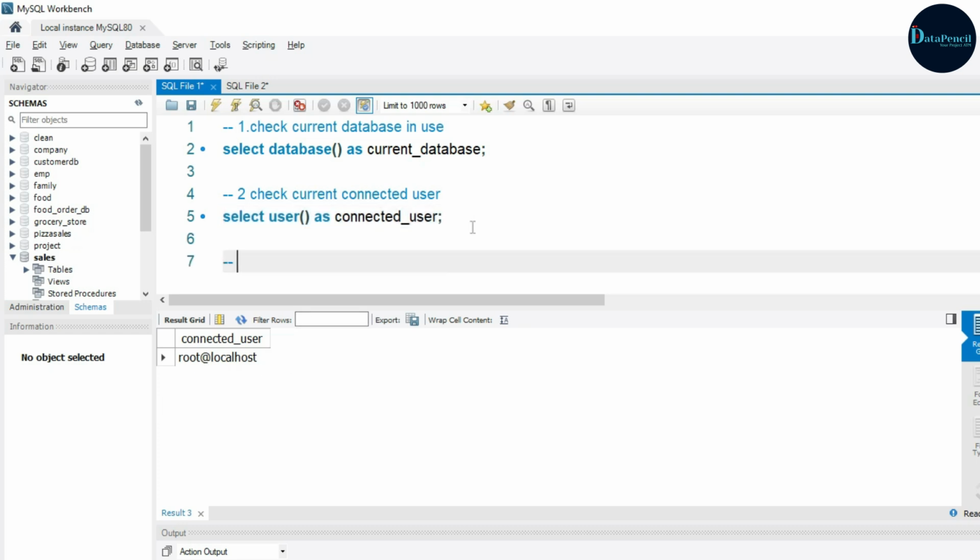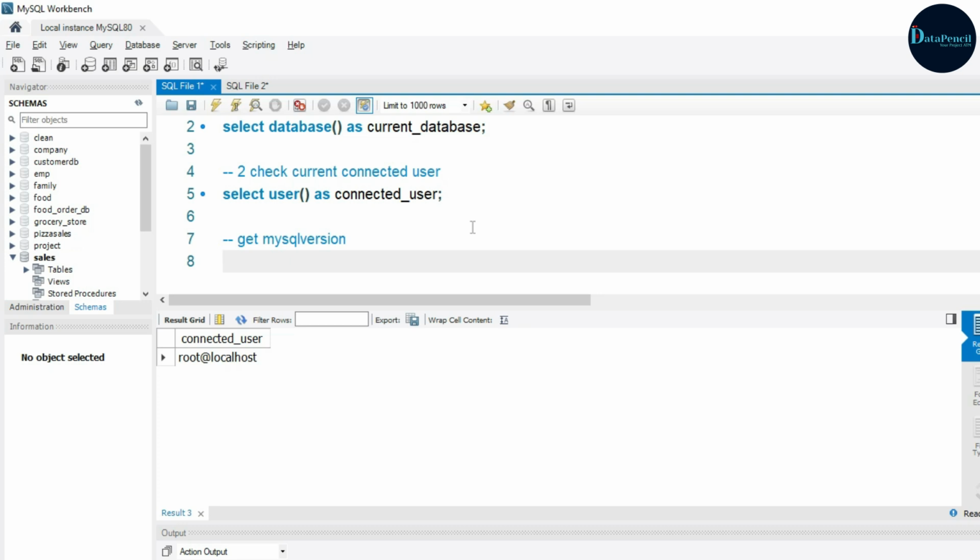Okay. Now come to our third query, and it says to get MySQL version. अगर आपको MySQL का version पता करना है, then what? For that, we need to write select. And then we will be using a version function. This will give the exact MySQL version as MySQL version. Okay. Now let's run it. And the version of MySQL is 8.0.39.